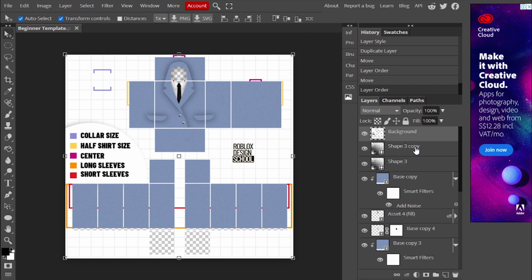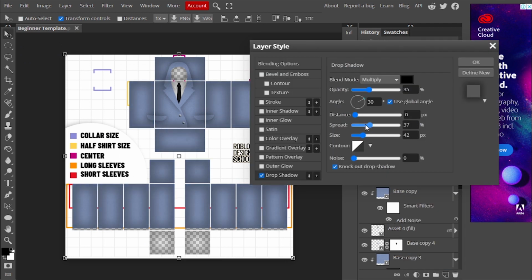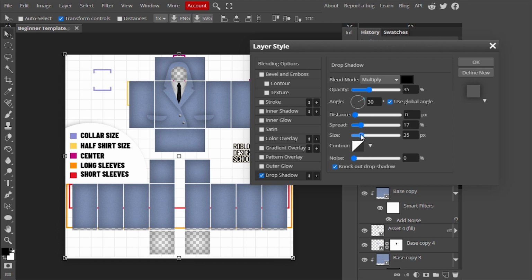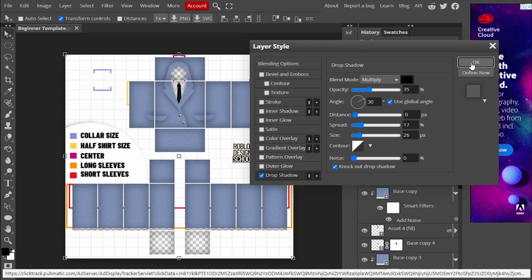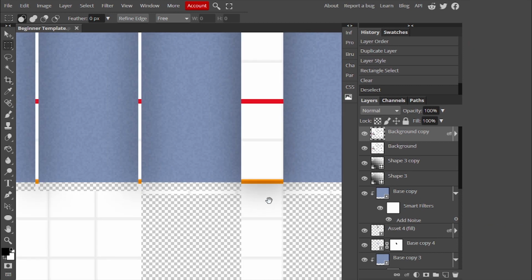Now let's add in the shading. Select the template layer and add a drop shadow. Make sure to set the distance to 0. You can play around with the settings to whatever you think feels the best. We can remove the unwanted parts over in the bottom by grabbing the rectangular select tool and pressing the delete key on our keyboard.